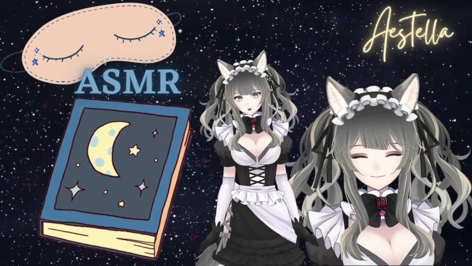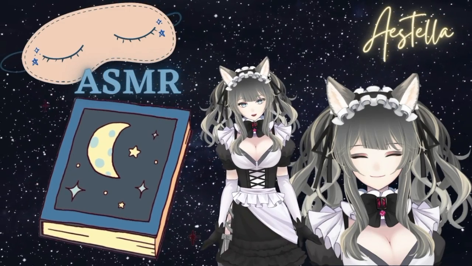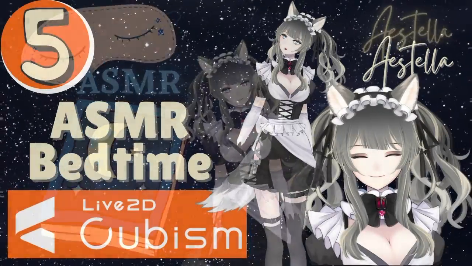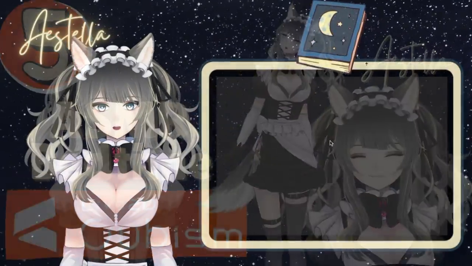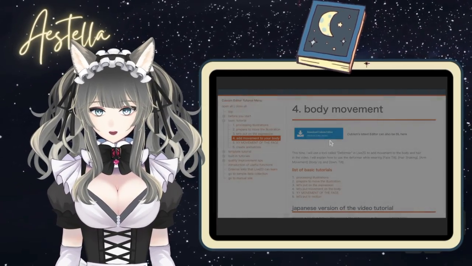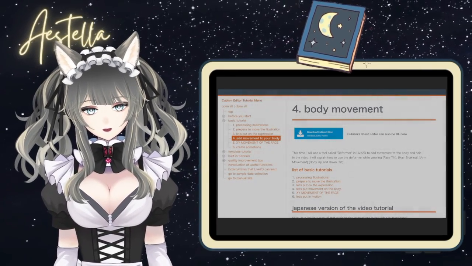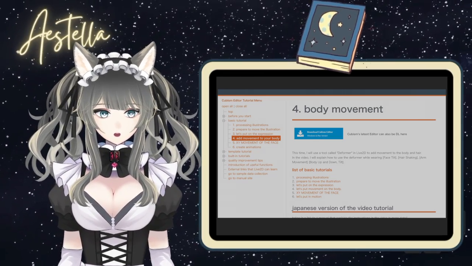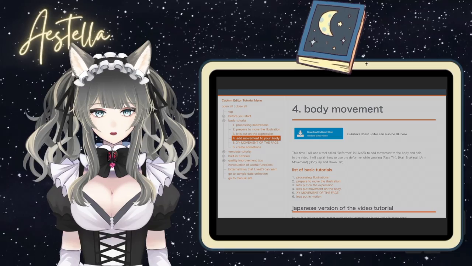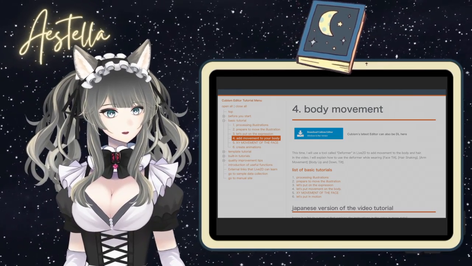Reading of the Live2D Cubism Manual. This is part 5 of the Live2D Manual reading. We will read from number 4, Body Movement.